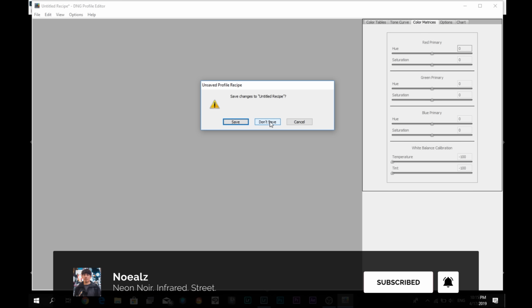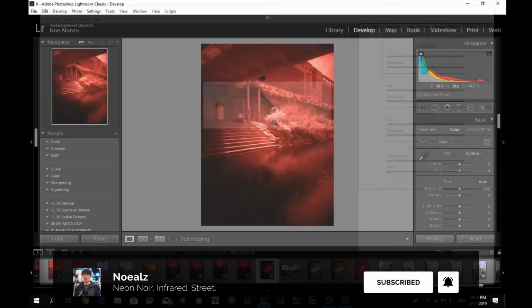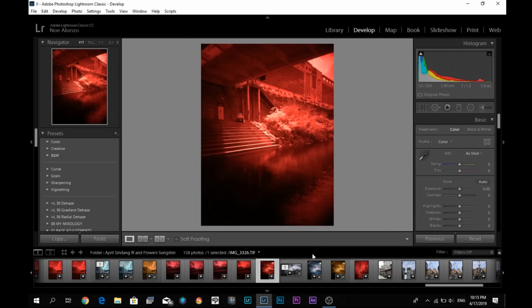Now, we're not going to use the DNG profile editor. For this, you're actually going to need Photoshop. And additionally, if you don't have Adobe Lightroom or Adobe Photoshop, you can actually use Capture One Pro and skip this whole step entirely. Now, here is a picture I took with a Hoya R72 filter using my iPhone.